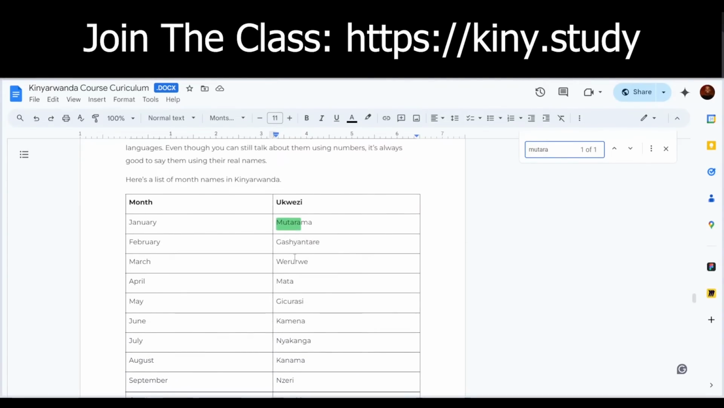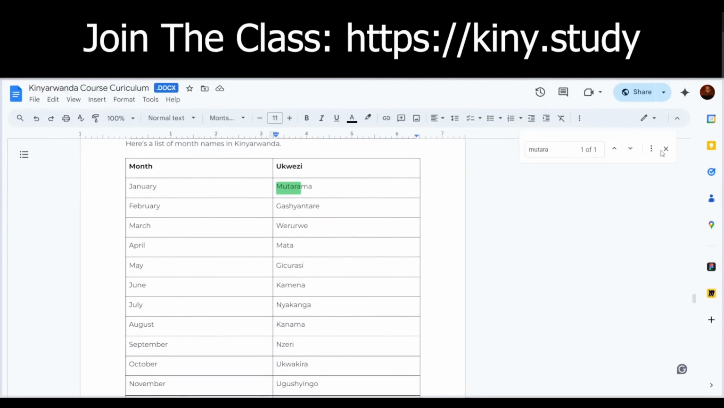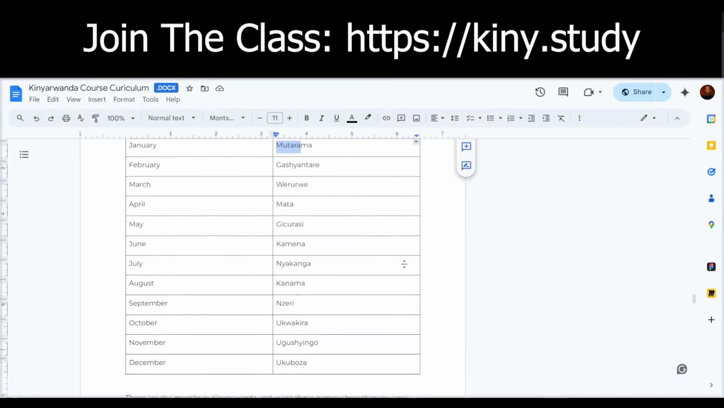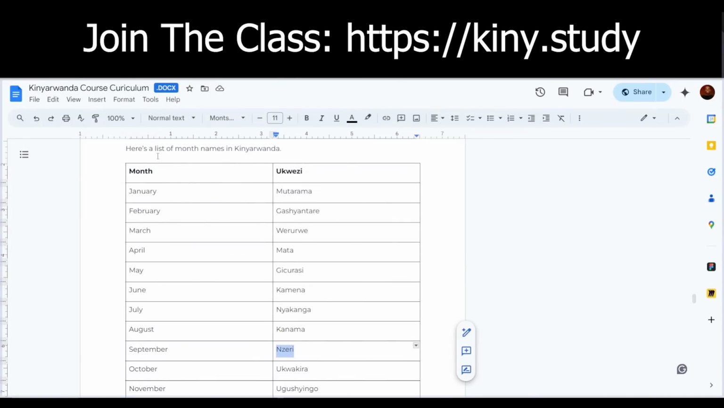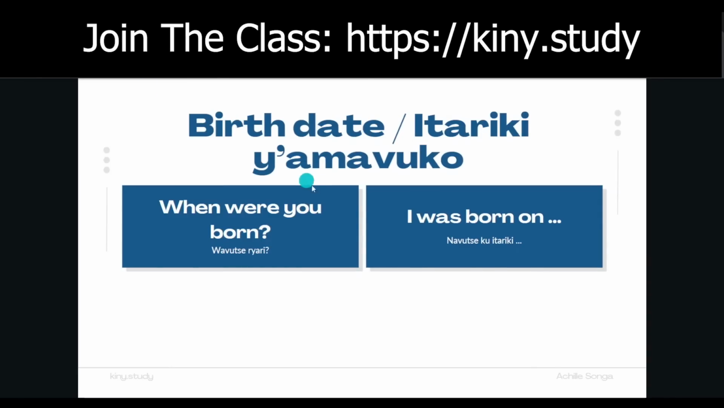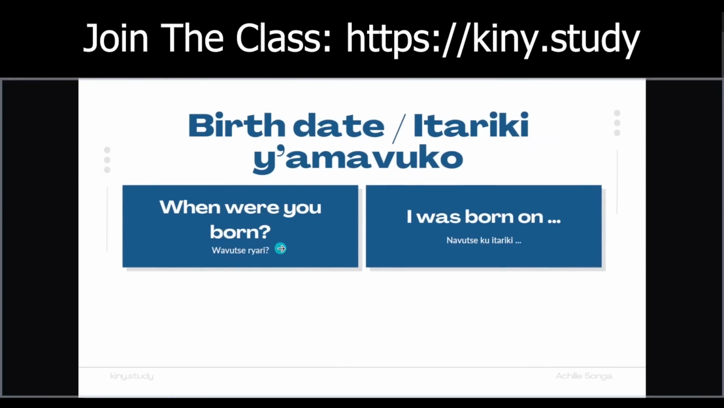So here we have a list of months in Kinyarwanda that you can reference if you want to know which months. We have Mutarama, this is January. We have Gashyantare, February. We have Werurwe for March, and then Nyakanga for July. We are now in Kanama, August, and then September is Nzeri. So you can use this to mention the date on which you were born. Someone asks wavutse ryari, and then you say navutse ku itariki icumi.